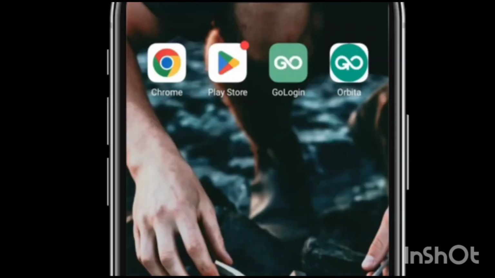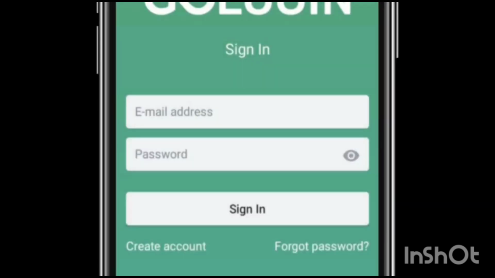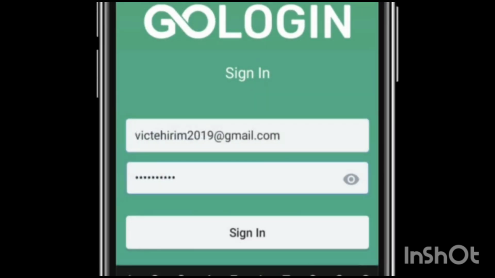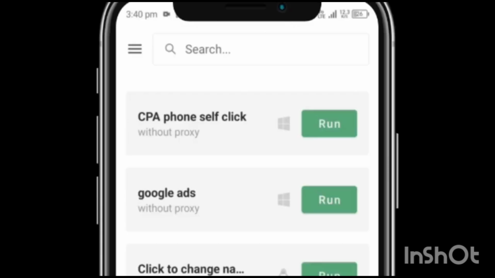So first thing you want to do is launch the Go Login app, and once you launch that, it's going to obviously load up the pages. So I'm just going to proceed by logging in right here. I'm going to click on sign in, and once I click on that, it's going to redirect me straight to the Go Login app. So basically this is the Go Login app right here.